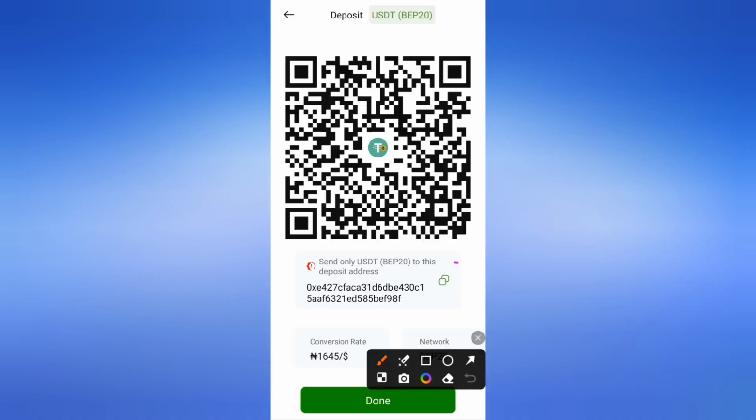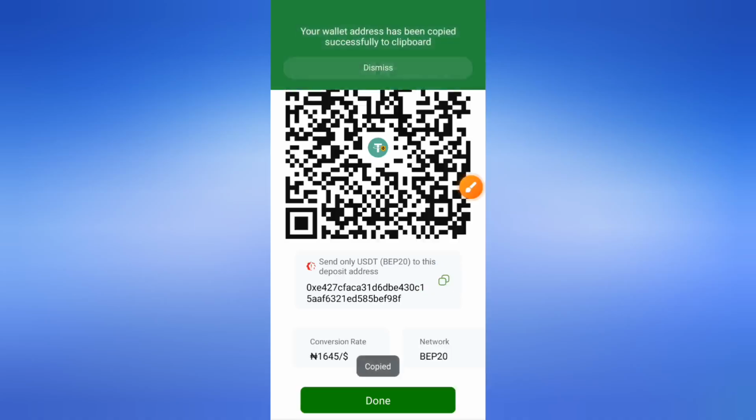Now right here you can copy your wallet address. You're also going to see the conversion rate, the chain, and the minimum you can transfer to this very platform, which is not currently showing right now, but you get to see it on a good day or if you're using the most current app.